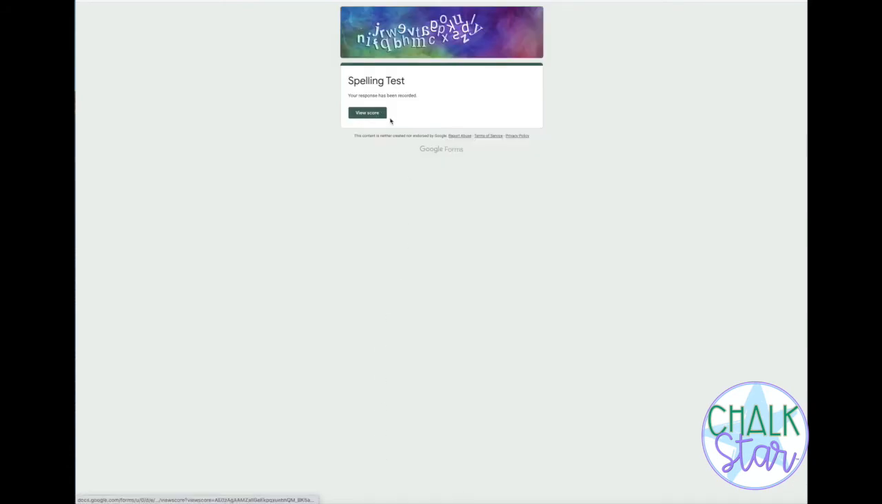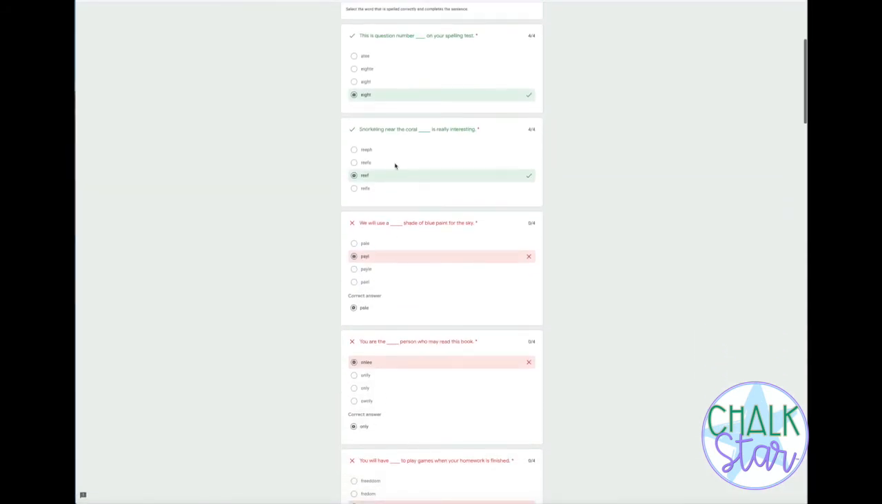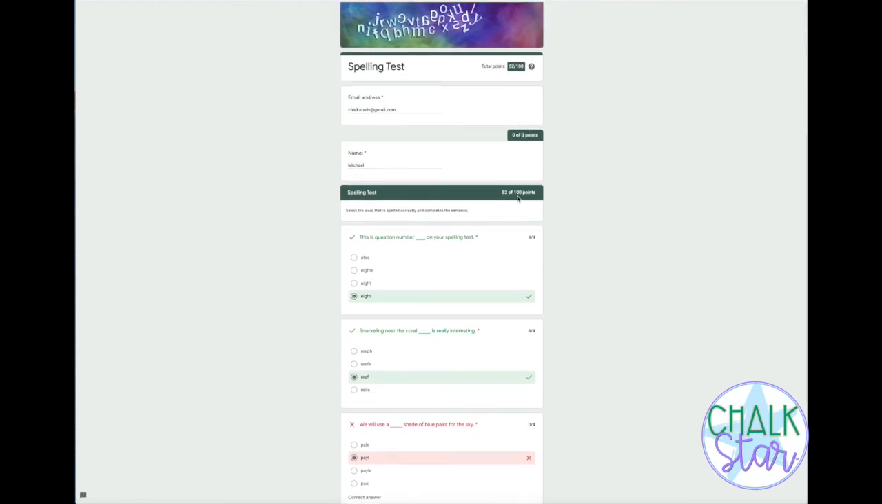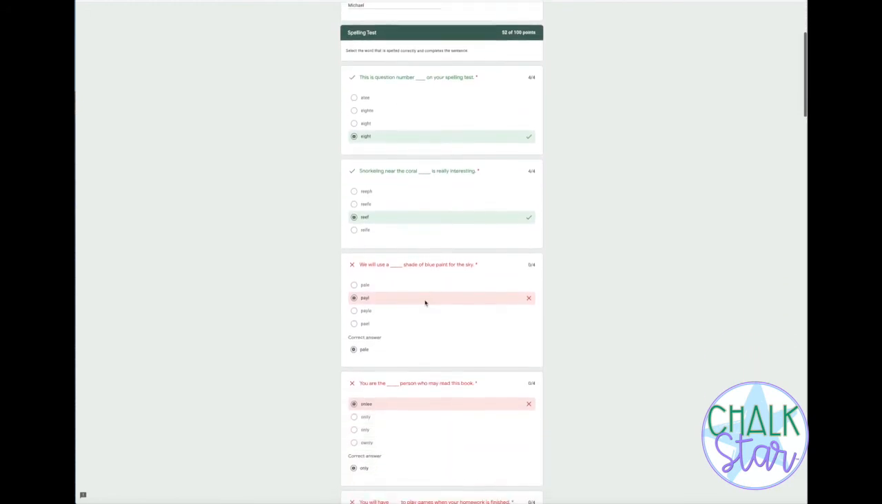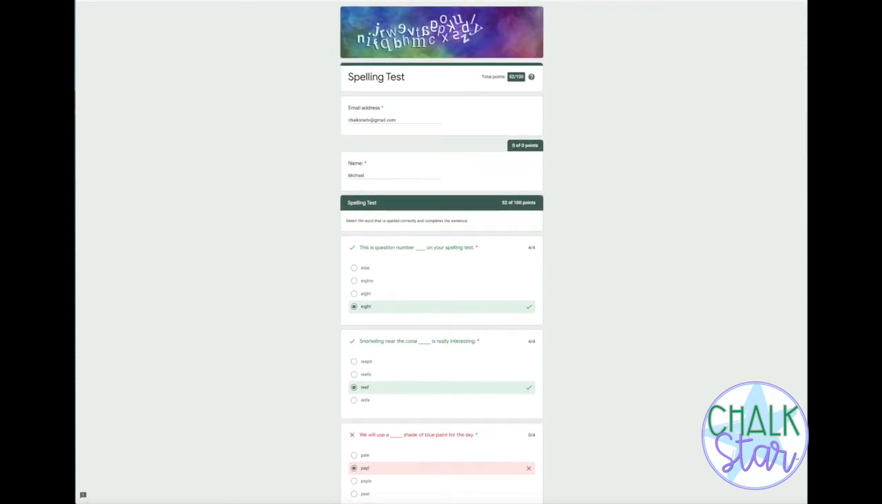When they do, you'll see the view score, and that's because I have it set that they can view the score. If you don't have it set that they can view the score right away, this button won't be here, and it'll just say your response has been recorded. I want to see my score, and you'll see how it gives the score right here, and then tells them the ones that they got correct or incorrect, and then the correct answer. So that's what the students will see.